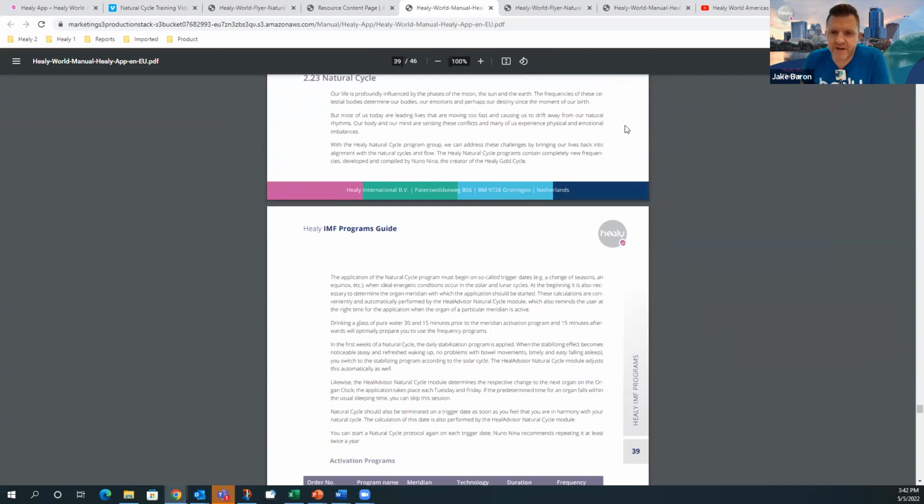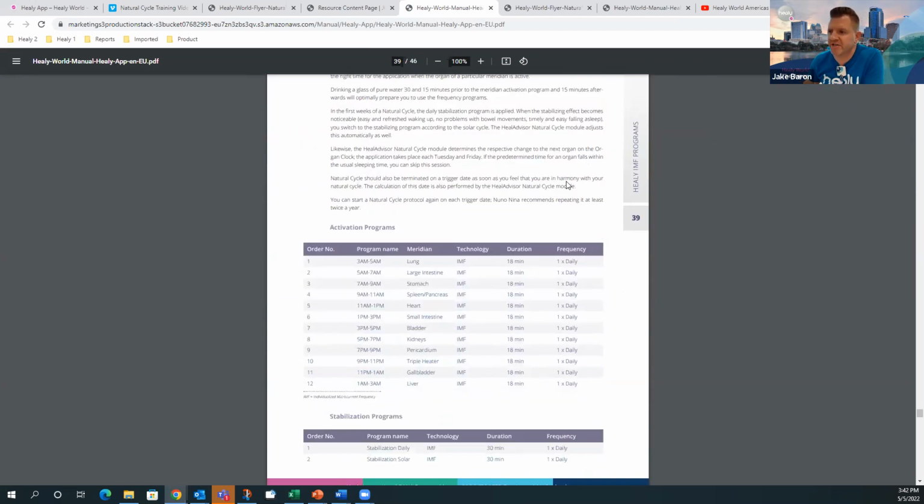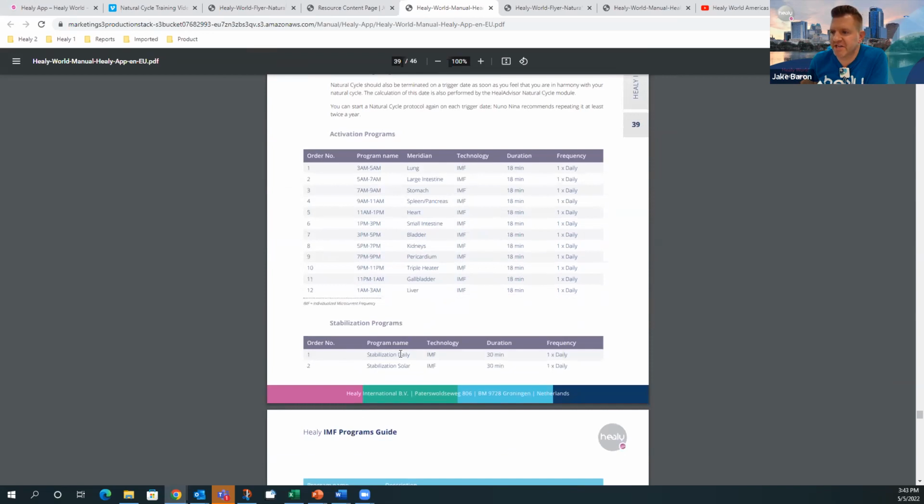Some of the similar information from the flyer that we just went through, but there's some additional details as well. It actually shows each of the programs, the times that that particular meridian is active, and then the duration. You see each of the programs is 18 minutes. That doesn't vary from meridian to meridian, and then the frequency.